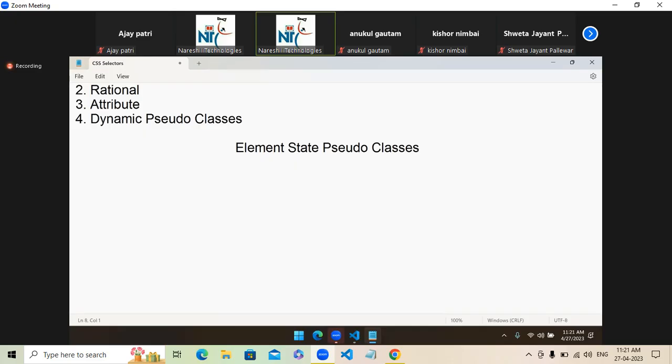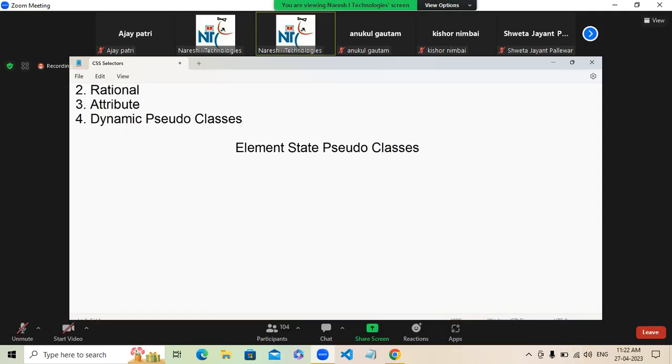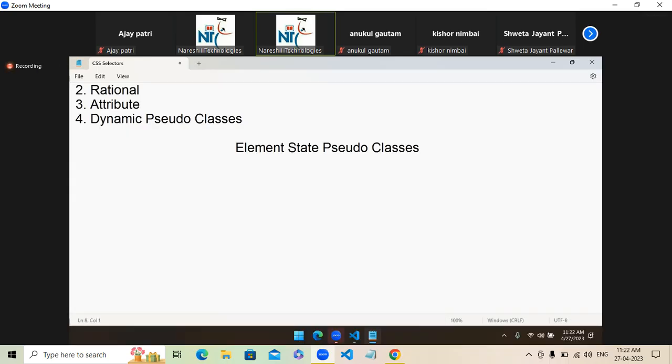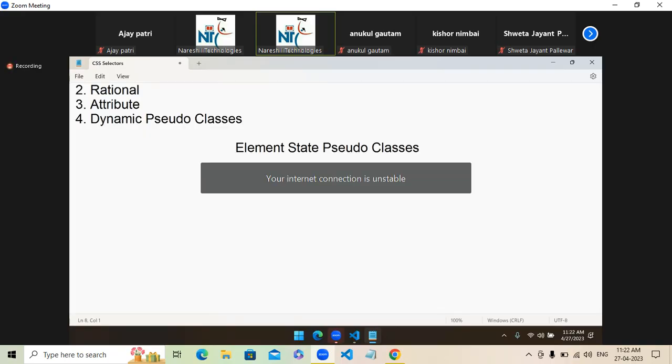All these selectors are there, right? Which selector to learn first, which selector to learn later, that doesn't matter. These are all what kind of selectors? Element state pseudo classes, right? Dynamic pseudo classes: hover, active, link, visited, and focus.